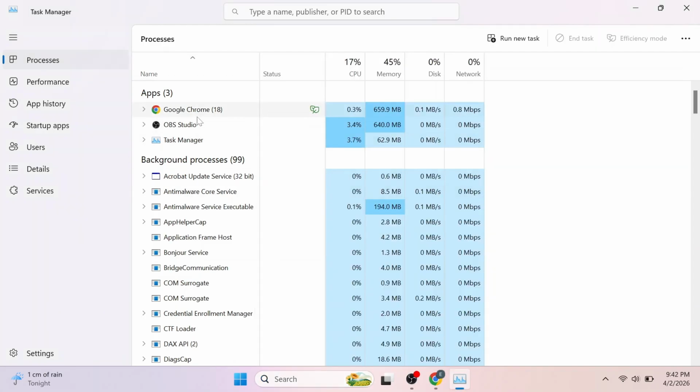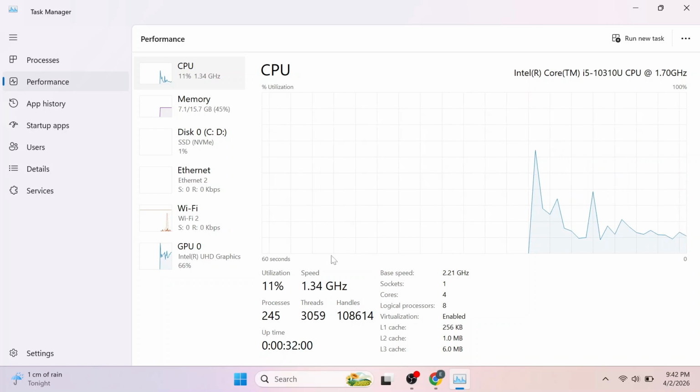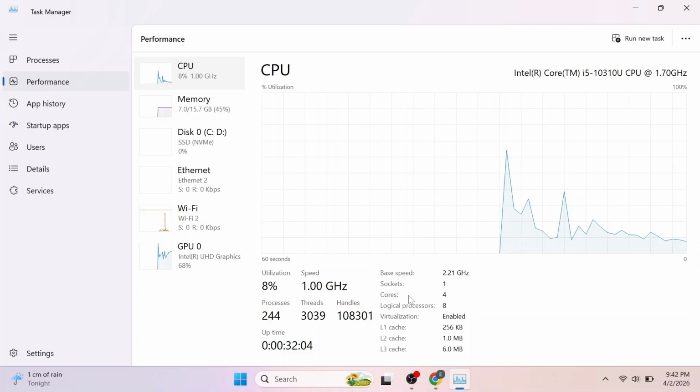Over here, you're going to click on Performance at the left side and then you'll be able to see CPU. Click on that. Note that Windows 11 doesn't show temperature over here, but you can monitor usage and performance. For actual temperature, we need a third-party app.